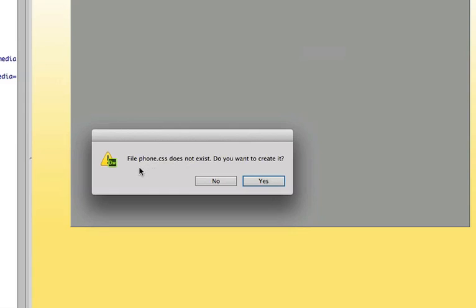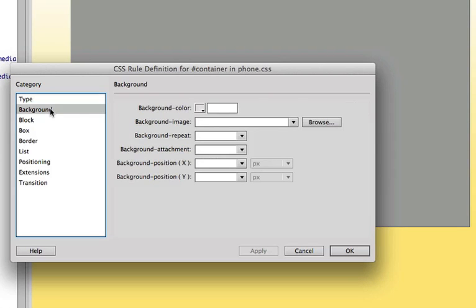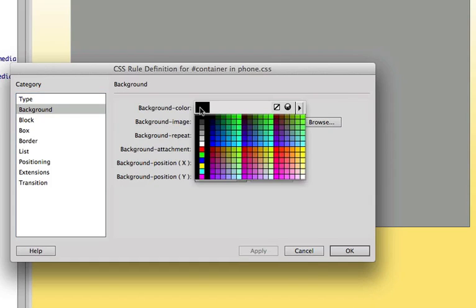It says, expectedly, that the phone CSS does not exist. Do you want to create it? You say yes. I'm going to give my phone container a different background color so I can tell that I'm in my phone, and I'm going to make it this rust color, sort of brown.